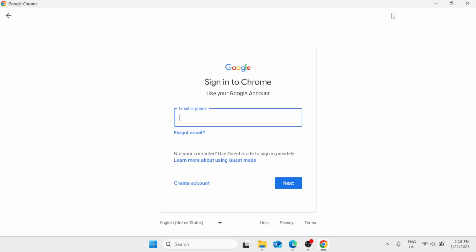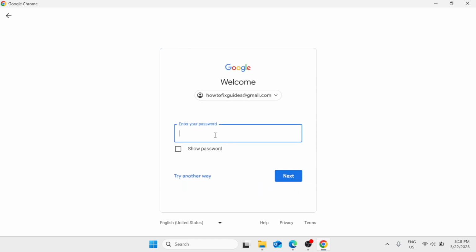Now let's maximize this. Then here, just simply type your email. So let me just quickly type it. Click on next. Let me just type my password.